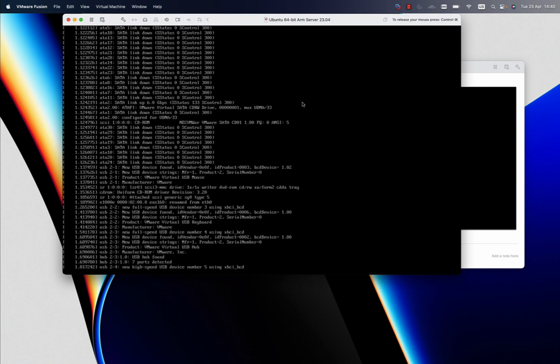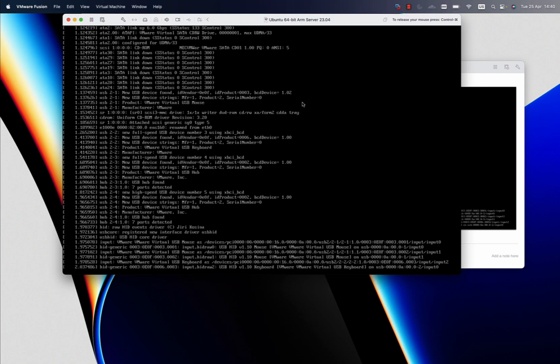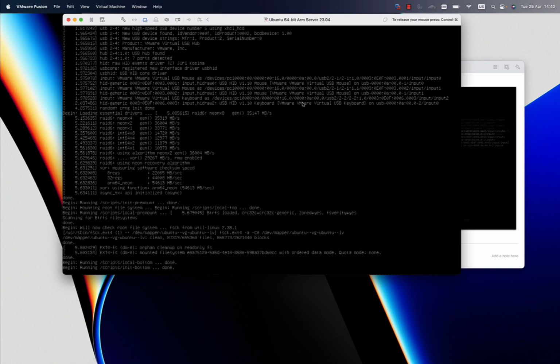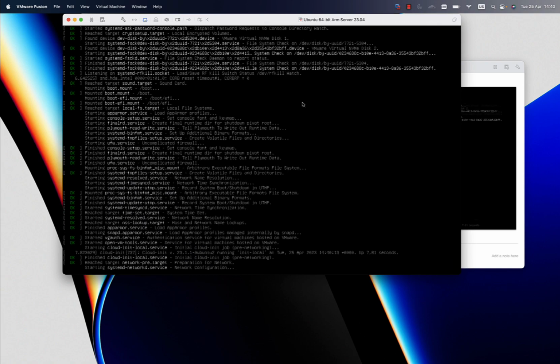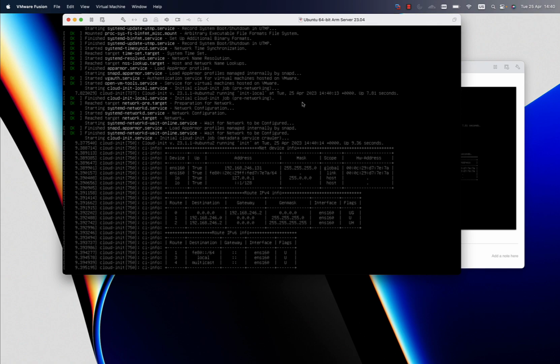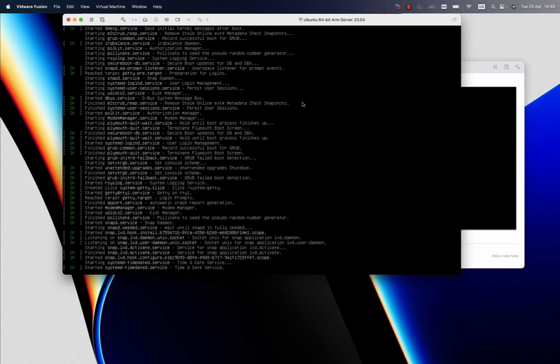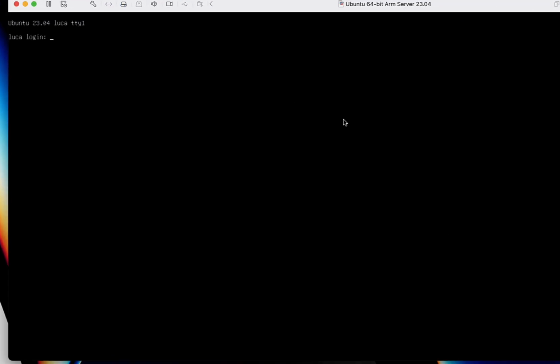Now, this is the first boot of the newest virtual machine. Are you excited? As you can see, it's detecting all the hardware, starting the important services, configuring the initial boot, the first boot stuff, and boom, we are ready. We have a login screen and we are ready to go and do whatever we want. The sky is the limit now.